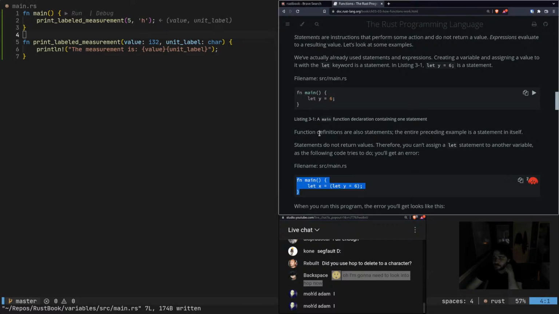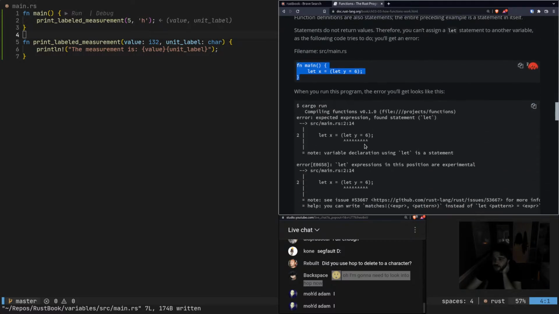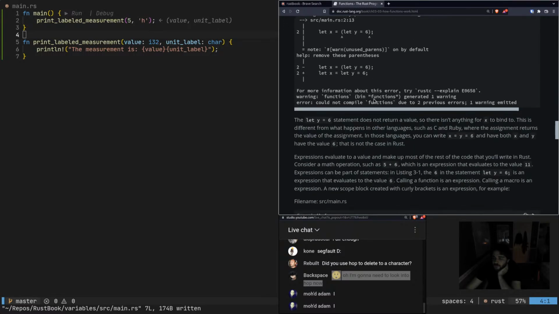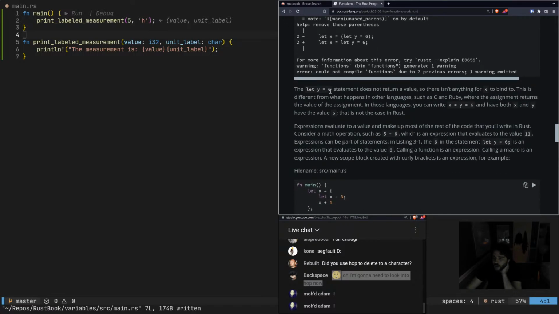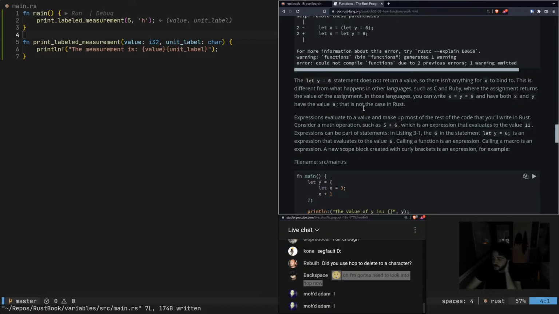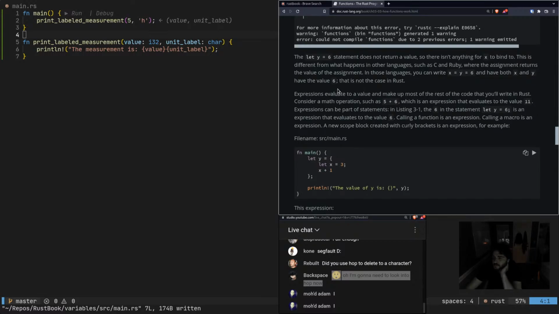All right. Function definitions are also statements. The entire preceding example, blah, blah, blah. Okay, yeah. So you can't do this. You'll get that back. Fair enough. The let y equals x statement does not return a value. So, okay, expressions have to return values. So there isn't anything for x to bind to.